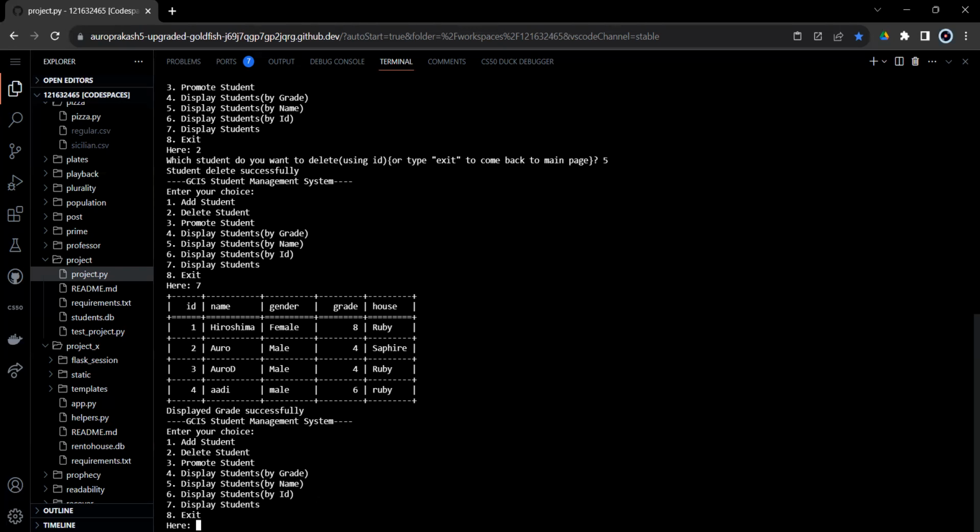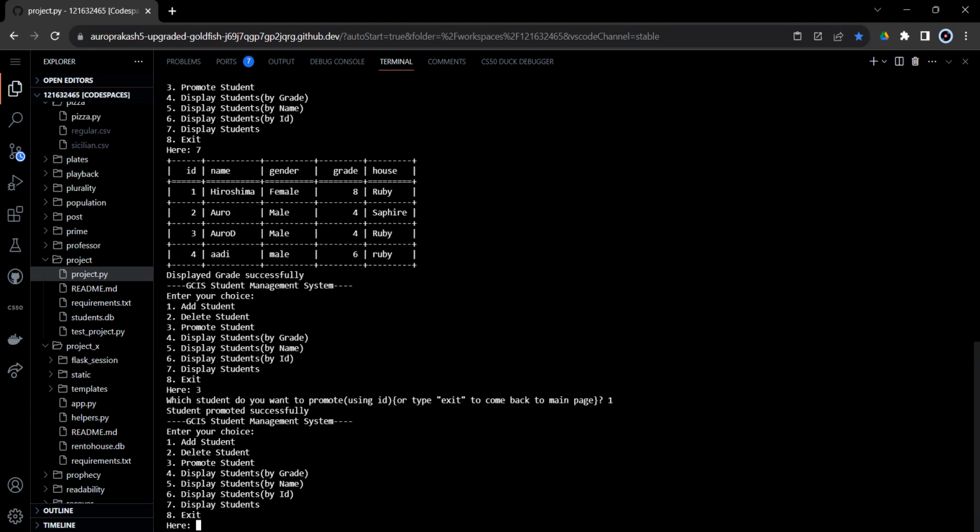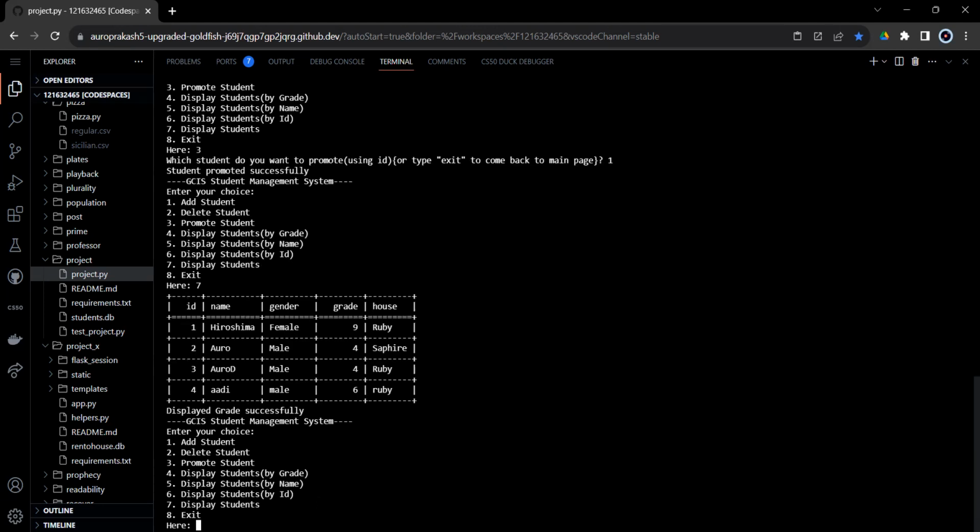Suppose I want to promote a student. I want to promote Hiroshima, who is currently in grade 8. I want to make her grade 9, and her ID is 1. It has promoted Hiroshima successfully. Let me recheck, and she is in grade 9.